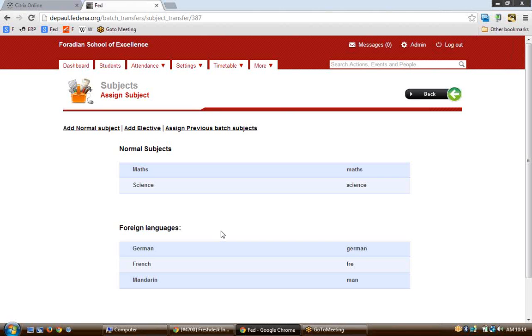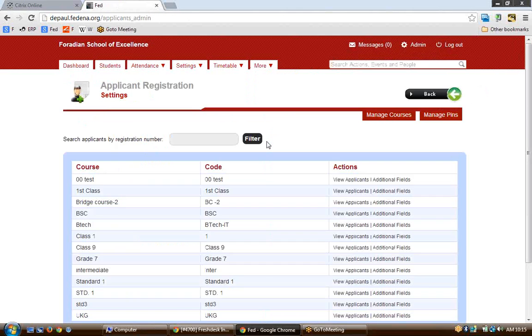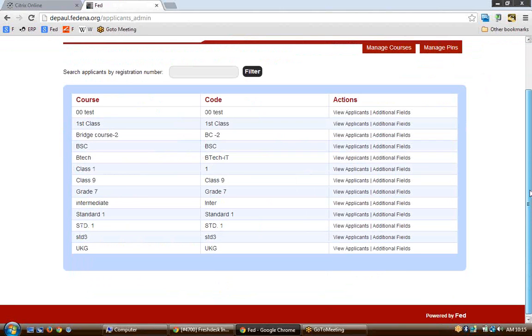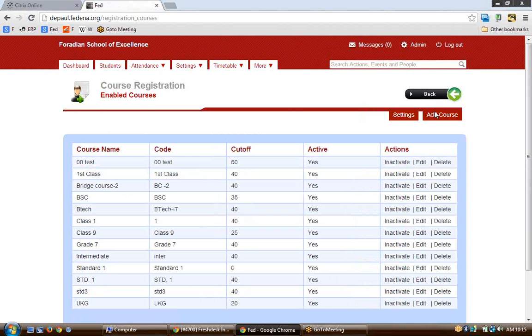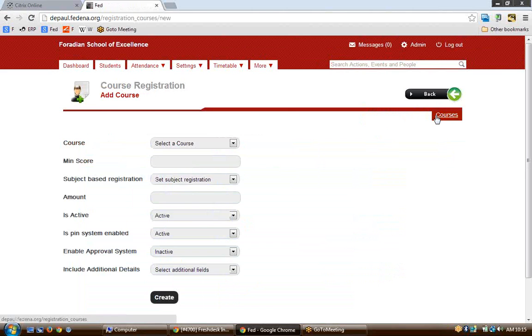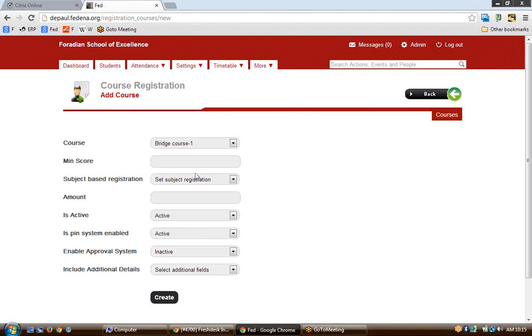Now we are ready to go into the applicant registration plugin. To go into the applicant registration plugin, you need to go to the more menu, select applicant registration from there, and you come across the applicant registration homepage. The first thing you need to do is manage courses and add the courses that you have created. I would be adding bridge course 1 that I have created today.